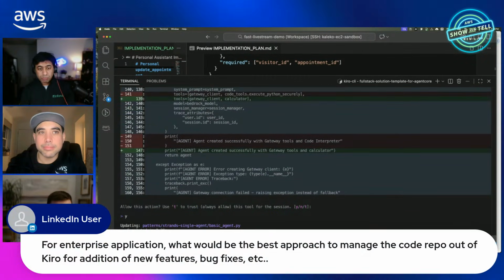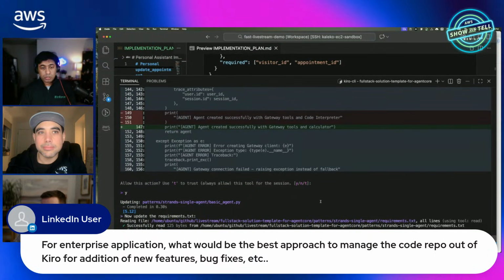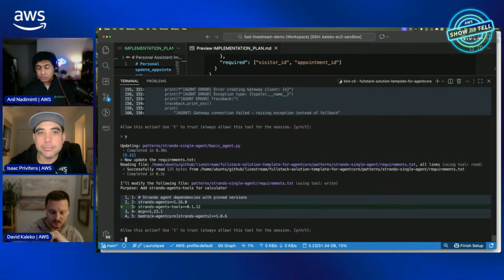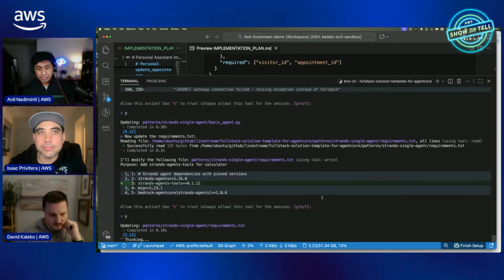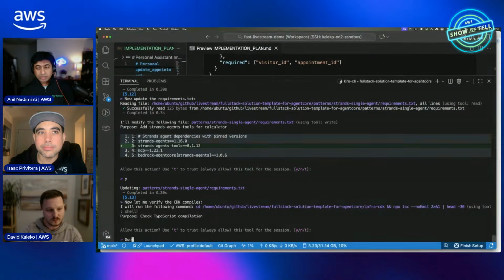We also have a question from Mike asking, for enterprise applications, what would be the best approach to manage code repo out of Kiro for additional new features and bug fixes? So I'm assuming Mike is referring to the Fast template and how you could manage that. Isaac.